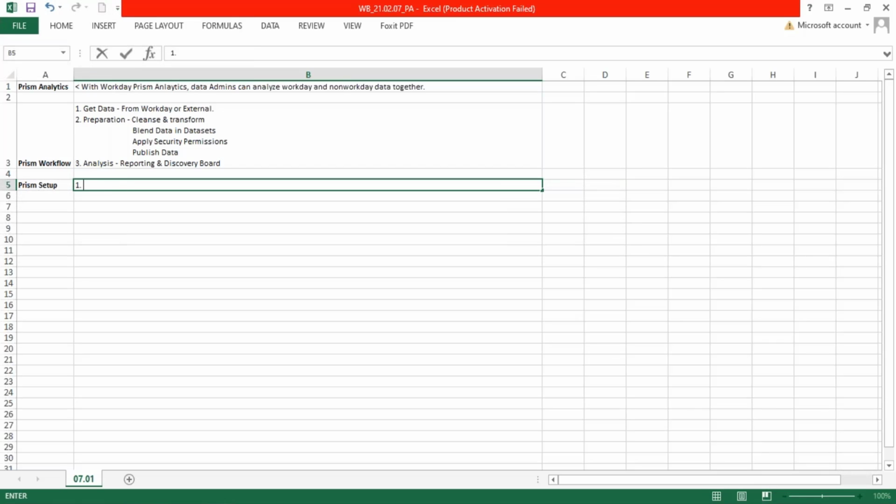The first thing is your tenant should be enabled for Prism Analytics. So you allow Workday to enable Prism Analytics on your tenant. And when would Workday enable Prism Analytics on your tenant? Obviously based on your purchase agreement and your subscription agreement. So the first step is to basically have that agreement with Workday.